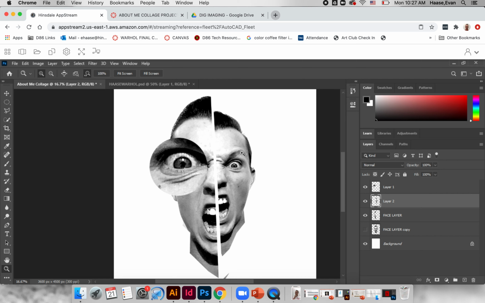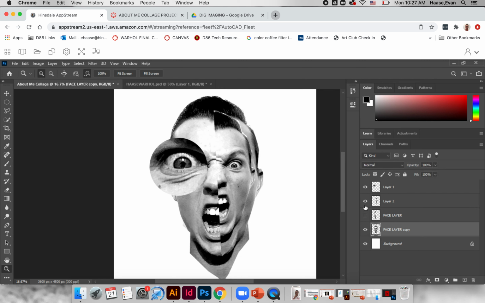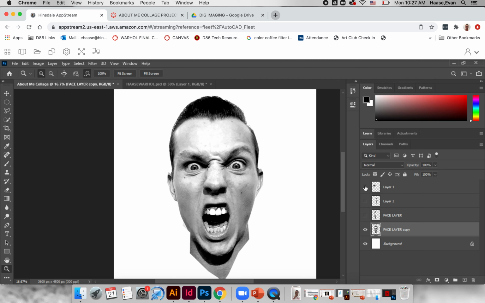Now, a couple things. If you ever mess something up, you can hit Control-Z to undo. Also, that's why we made a duplicate face layer here. So if I unhighlight everything, I still have a normal working copy that I can try some new stuff with.